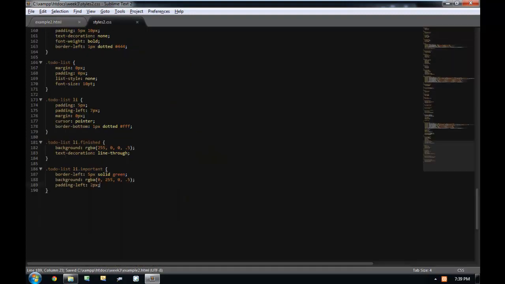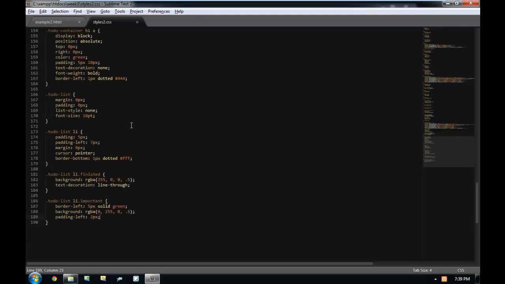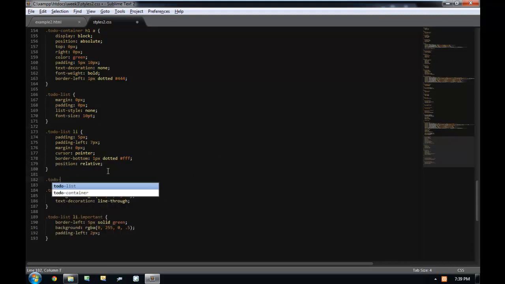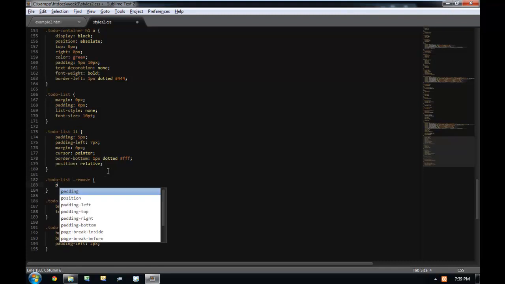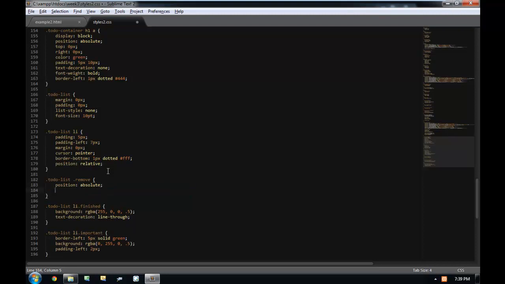Okay, so to position my finish buttons, this is where things are going to get a little fun. Actually, no, they're really not going to get fun, because basically I'm going to do exactly what I did with my headers, aren't I? So what did I do with my headers? Well, I gave the parent a relative position. Then I selected my buttons. So I'm going to do to-do list .remove for my remove buttons. Then I'm going to give them a position of absolute, a top of 0, a right of 0 to make them appear to the right.